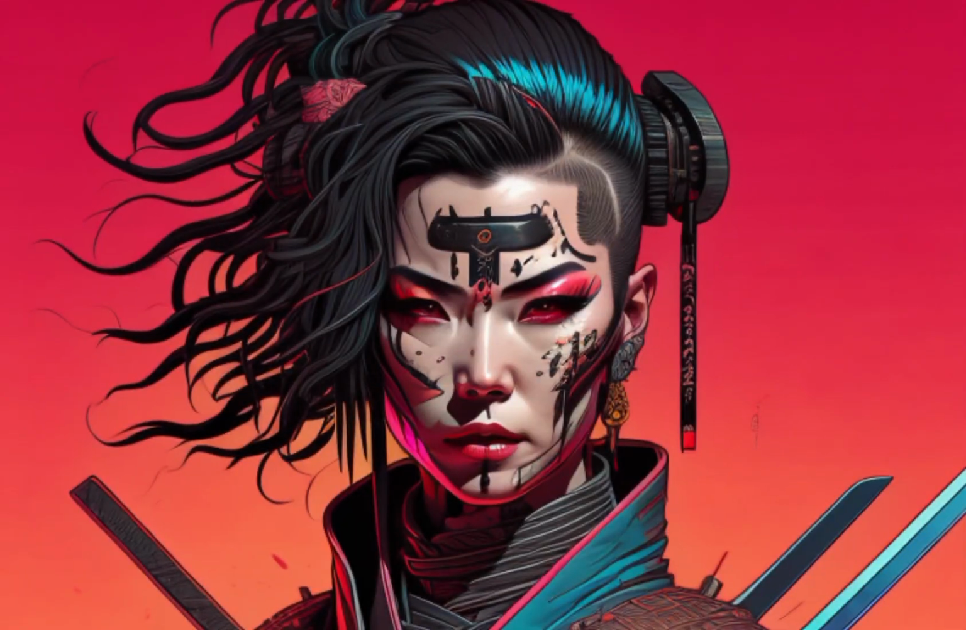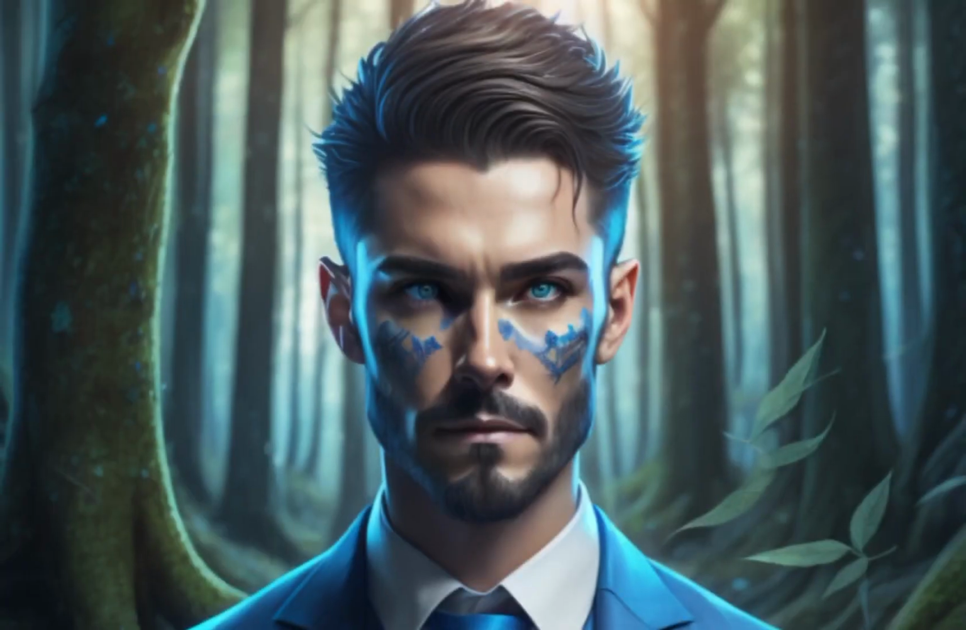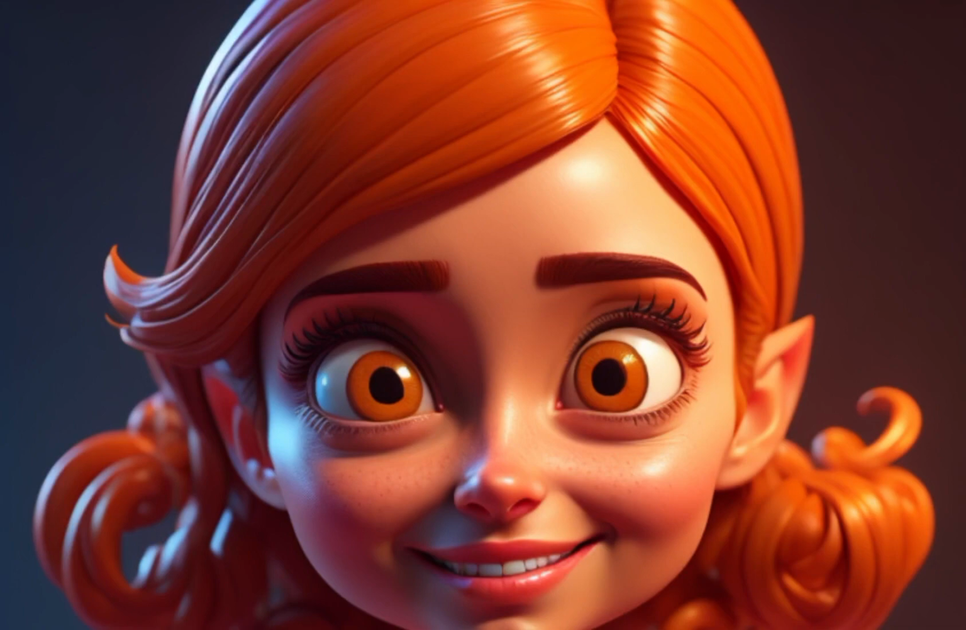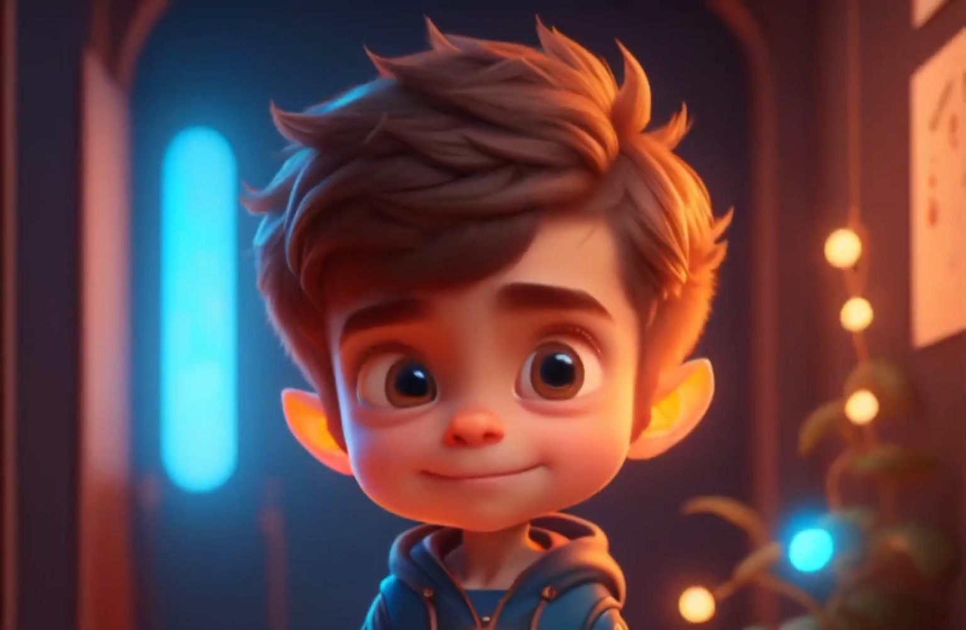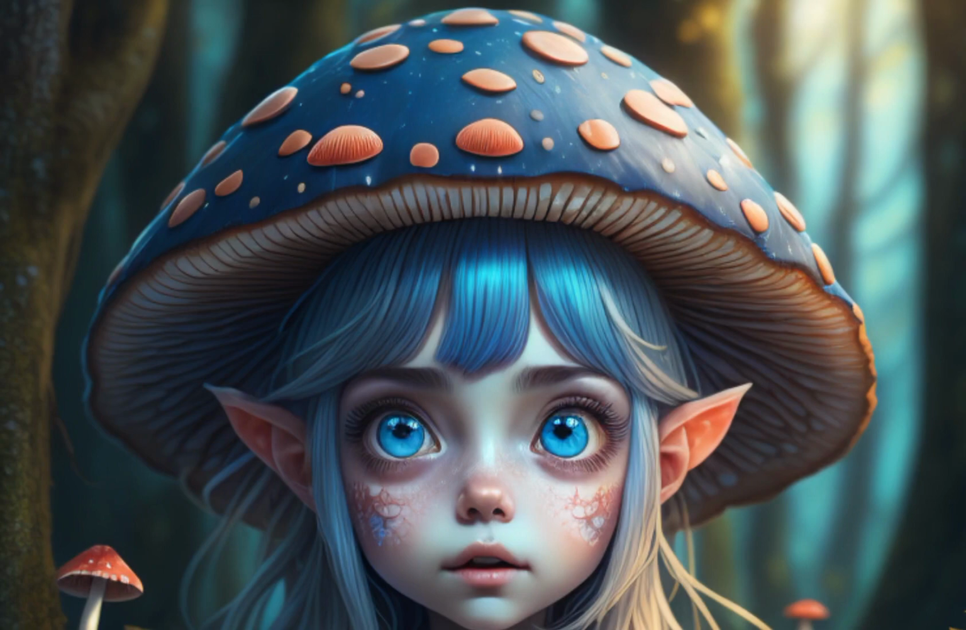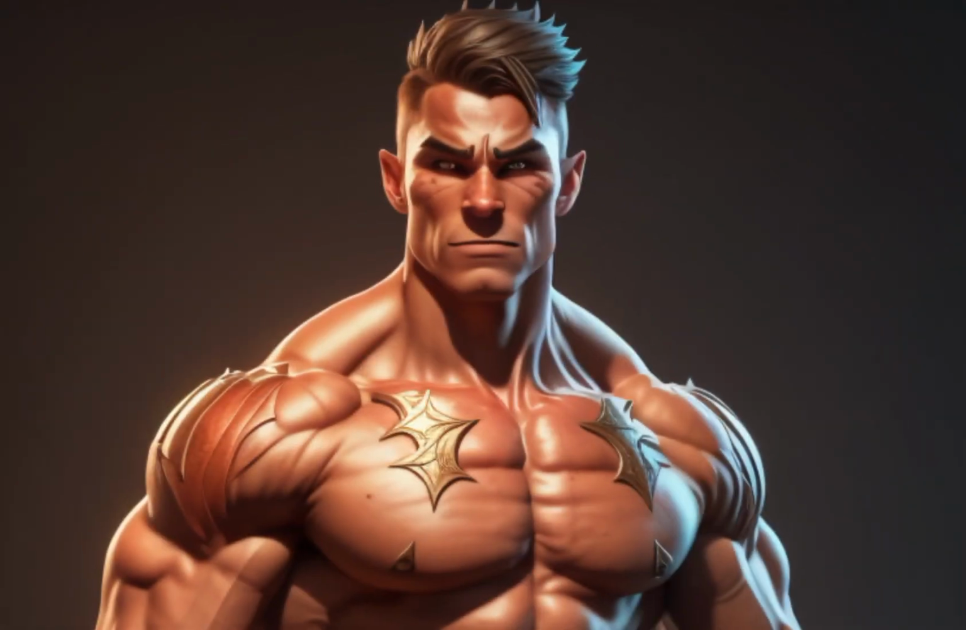I discovered this app recently and I was able to generate these stunning 3D images with it. So you are going to learn how to generate these stunning images yourself. So I was able to generate these stunning 3D images using this app. So let's get right into it.